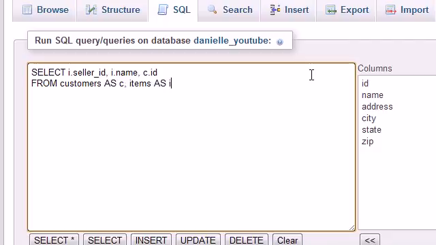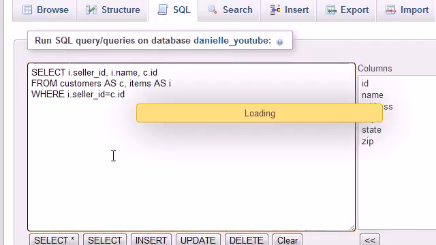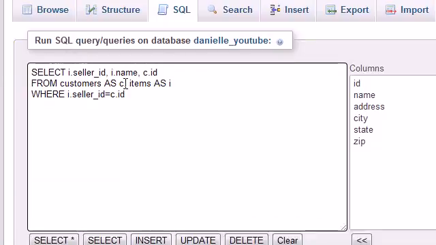Items as I. So basically what we did is, let me just finish this before I start blabbing on. Seller underscore ID equals, and I'll just do C ID. Now let me run this and make sure this makes sense. There we go. No errors. Good. So basically, like I said, not only can we use the as keyword to give a column a nickname, but we can also give a table a nickname.